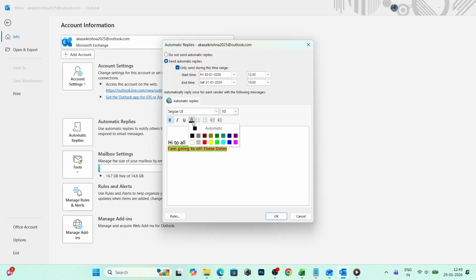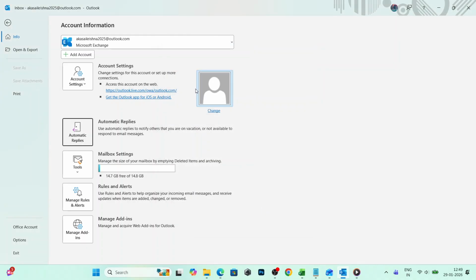Again, it helps to share when you'll be back and who can help while you are out. If you also want to notify people outside your organization, switch to the Outside My Organization tab and enter a message tailored for external senders. When you are finished, click OK to put it all into effect.